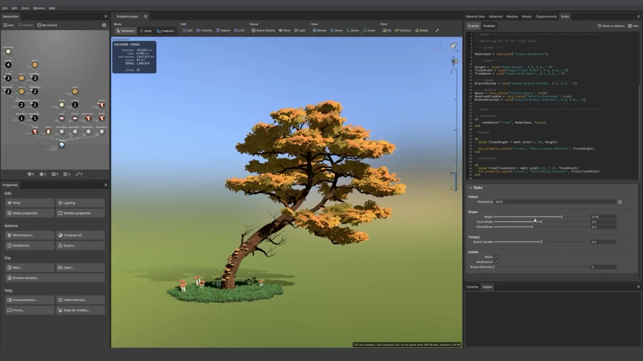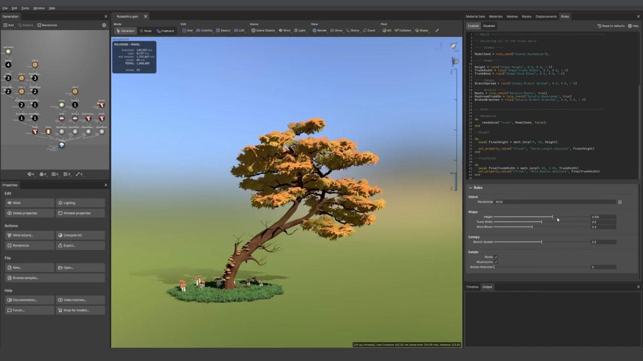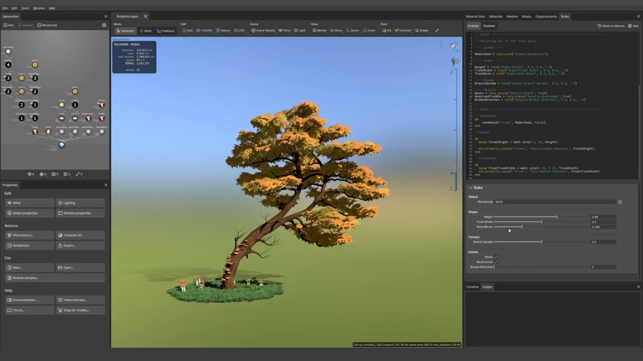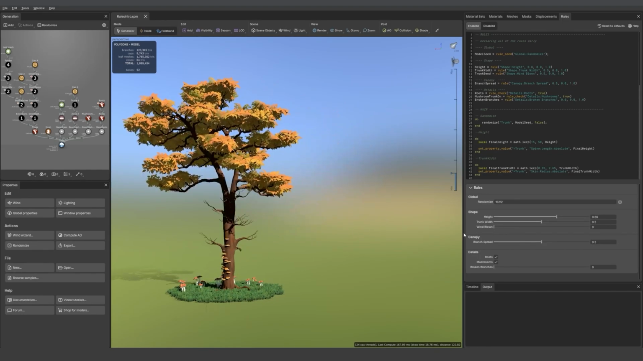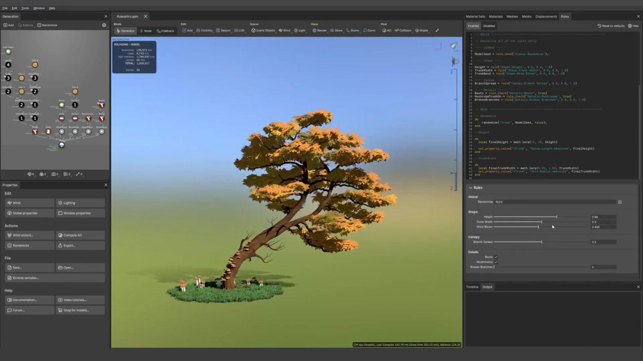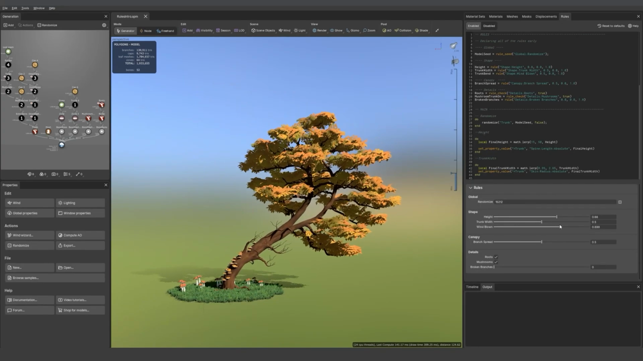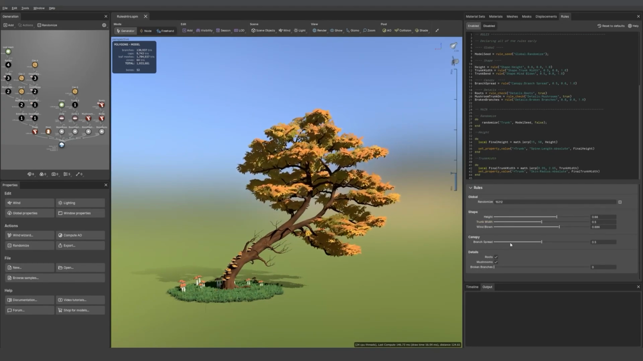So we have this model here. So today we'll see how to change the height and also how to affect the force that is applied on a generator. We also have the branch spread. So this will be a little more complex.